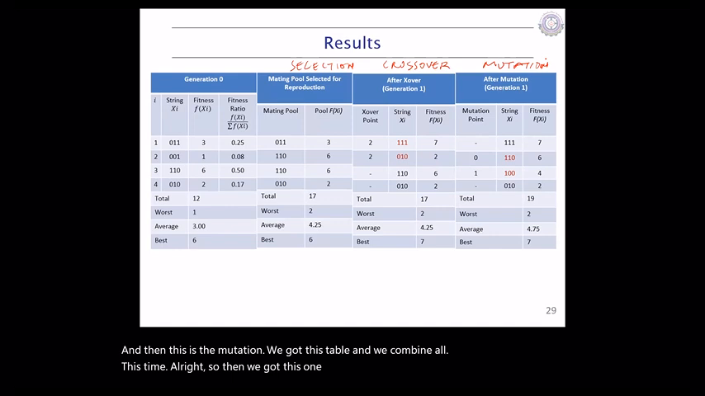So the generation 1 reproduction, this is the selection actually. And then after the crossover, we got this one. And this is after mutation, we got this one. So the best one is the fitness of 111, with the average 4.75, and the total 19. So these are the results by using the GA.